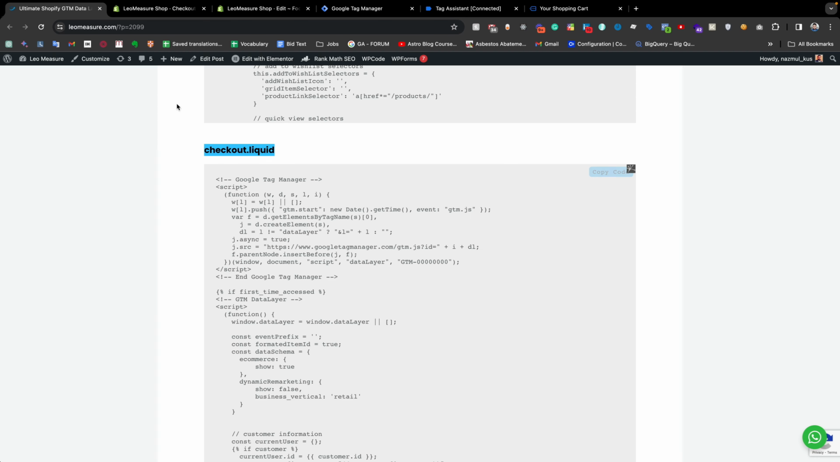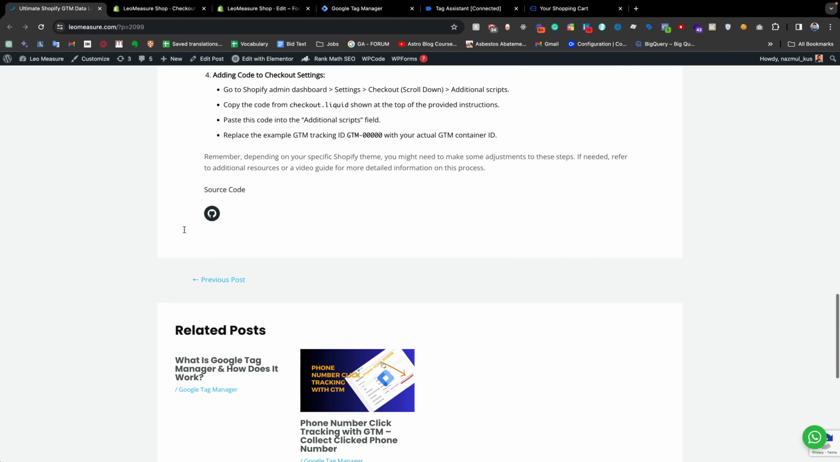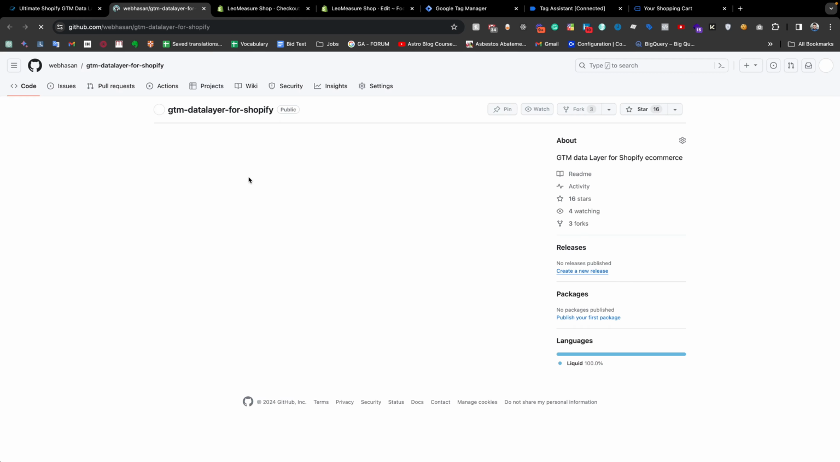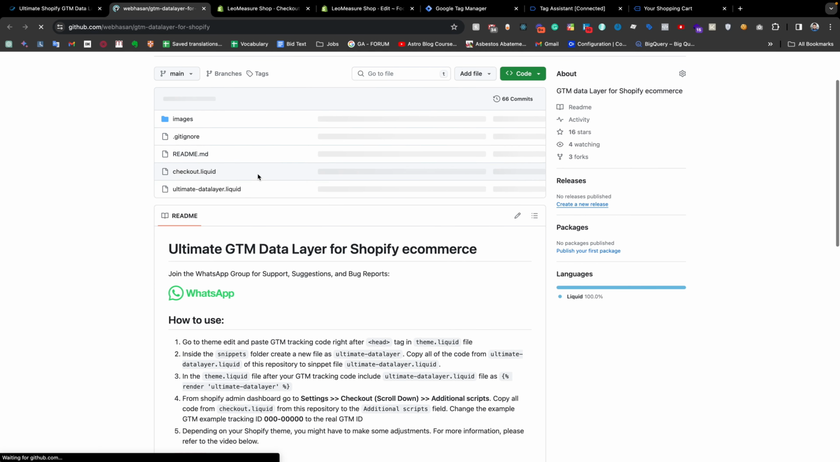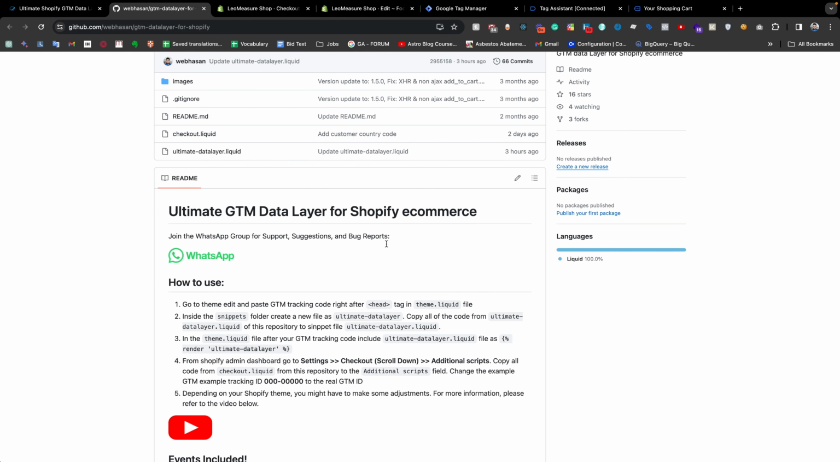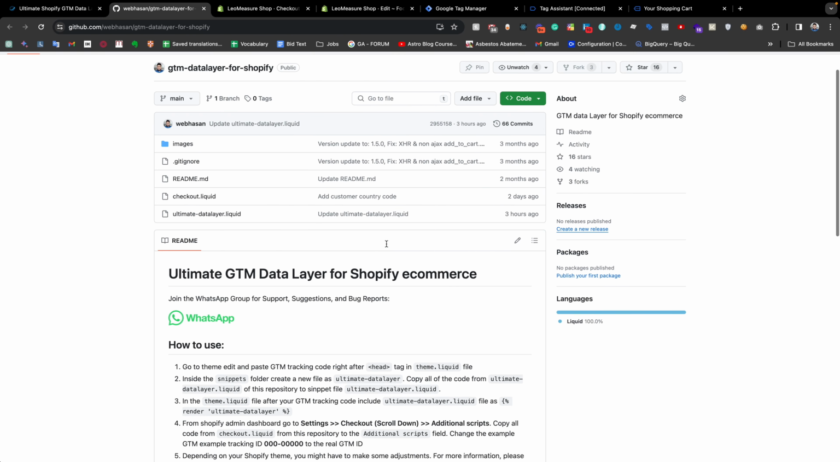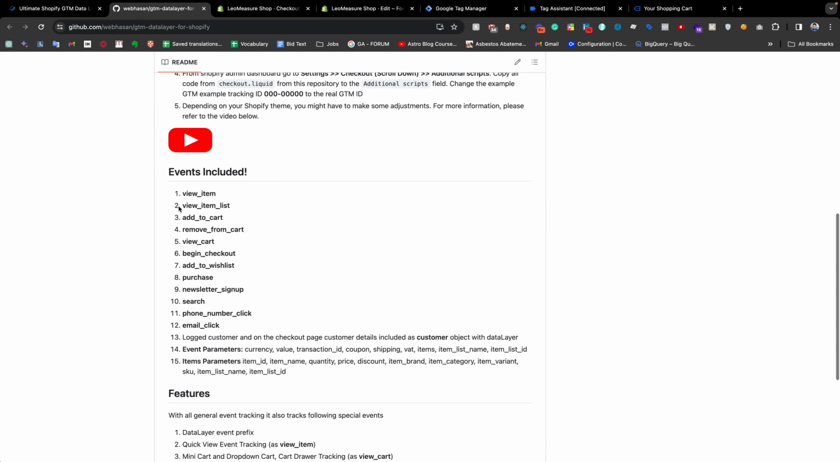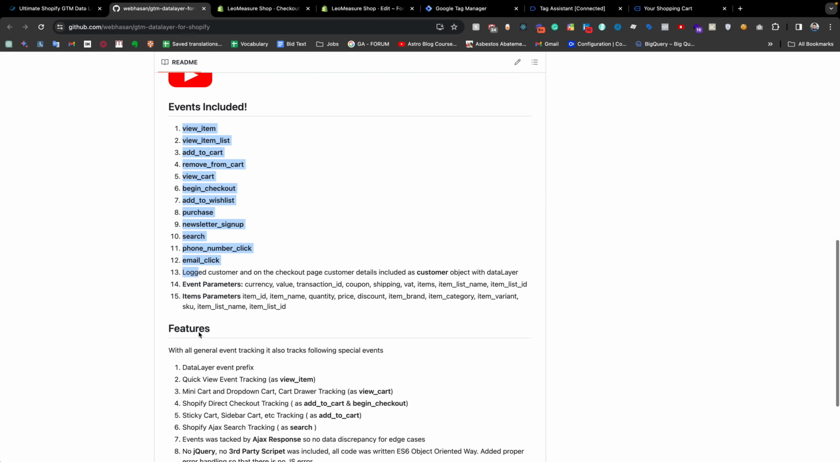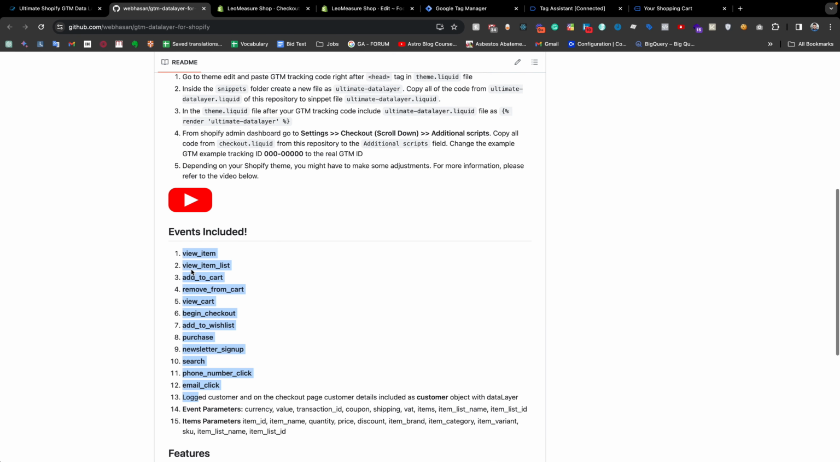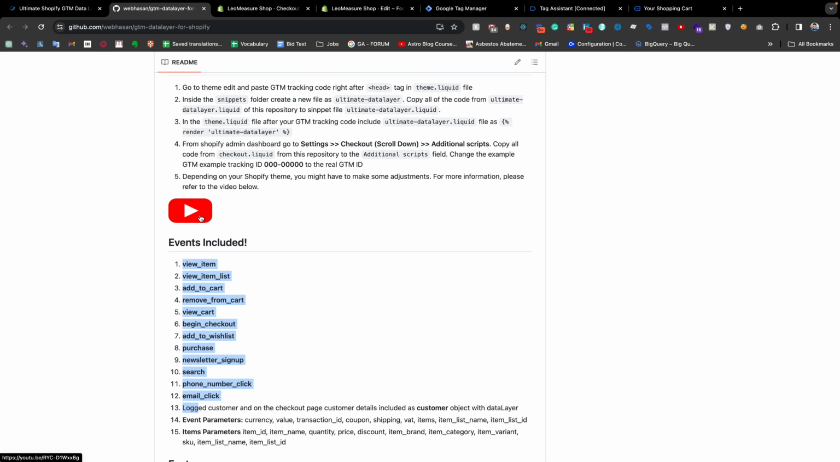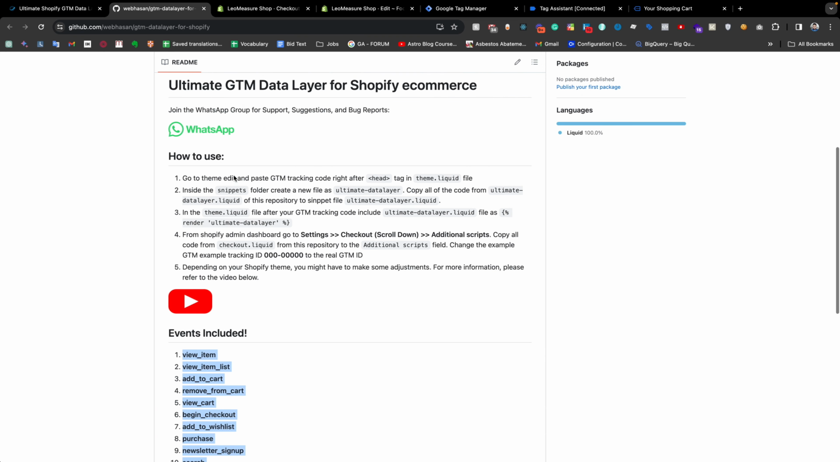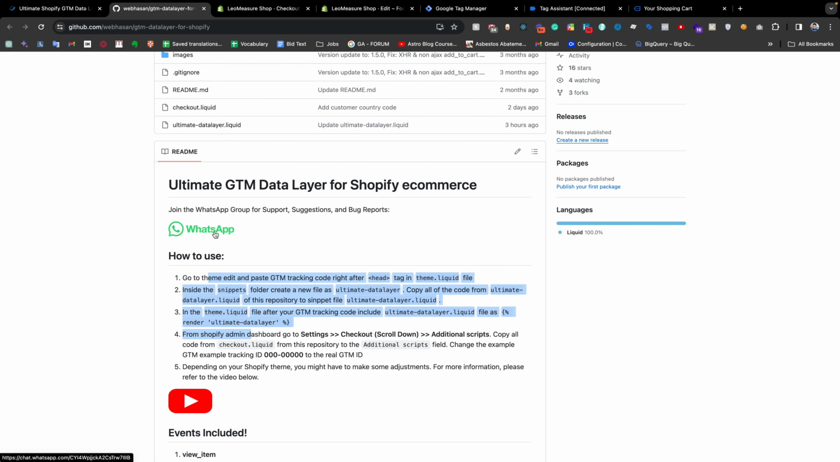Again, if I go back to my website, and if I go to this source code to show the thing, this is the GitHub repository for the ultimate data layer, and you will find it. You see that 3 hours ago I made an update, and I am continuing to update. You will find a list of events and related data and everything here, as well as a video button and a little description.